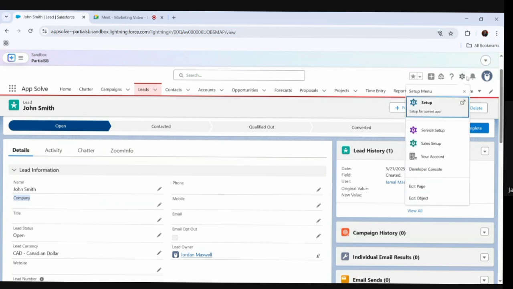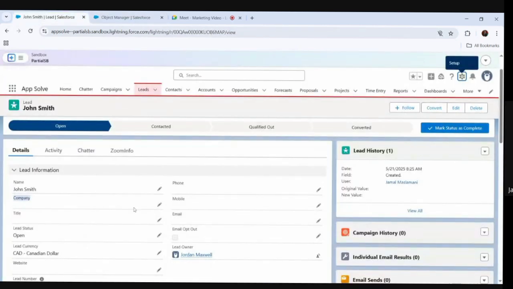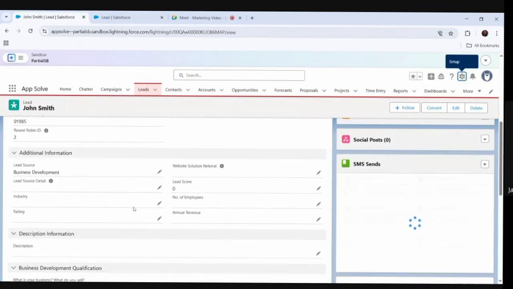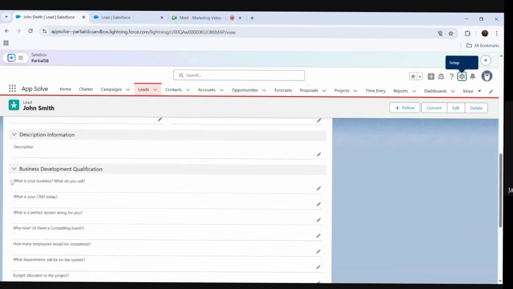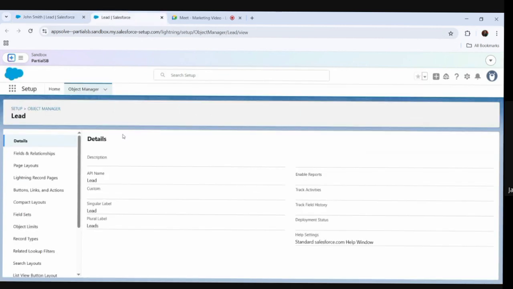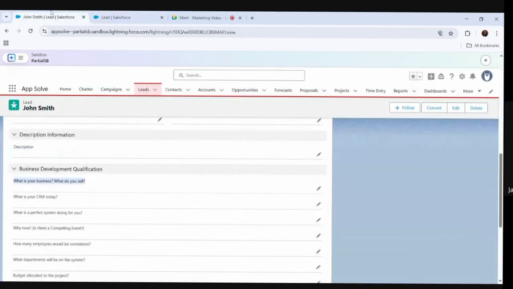We click on Setup on the gear icon, then Edit Object. Let's say we're gonna change the name of this field: "What is your business? What do you sell?" We're gonna go to Fields and Relationships and search for that field name.